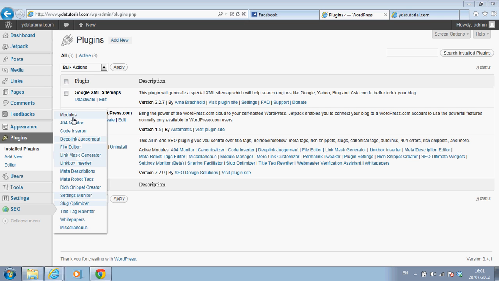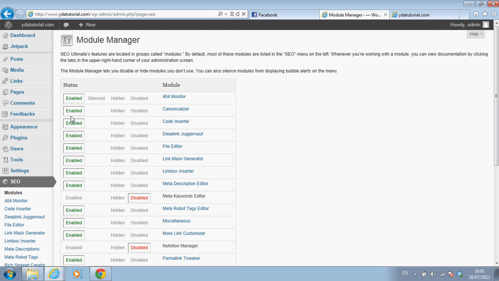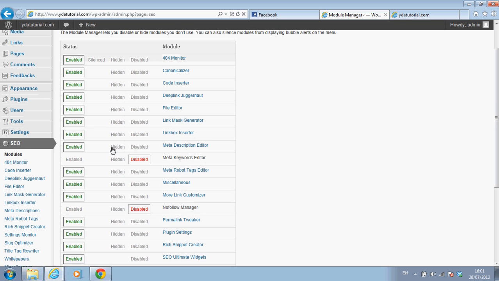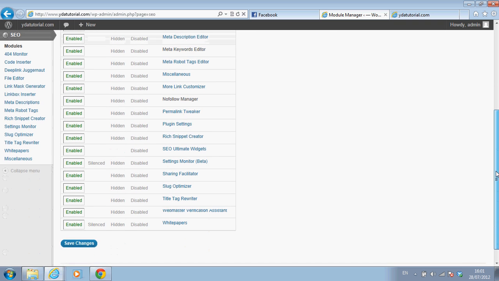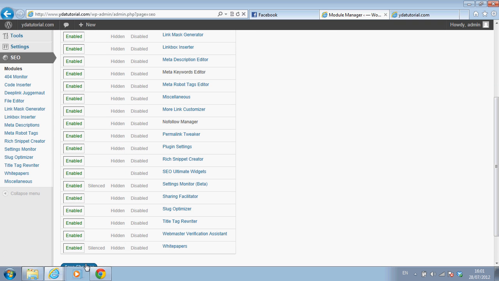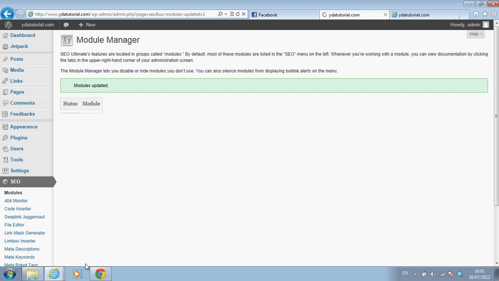First of all, I'm going to go to modules, because not everything is enabled once you download or activate this plugin. For instance, meta keywords are disabled. There's a reason for it. Meta keywords today are not considered a very important means of SEO, but let's enable them so we can edit keywords. And we can also enable the no-follow manager for links that you want Google not to index, because they lead sometimes out of your website. And they may decrease your SEO rating unless you no-follow them.